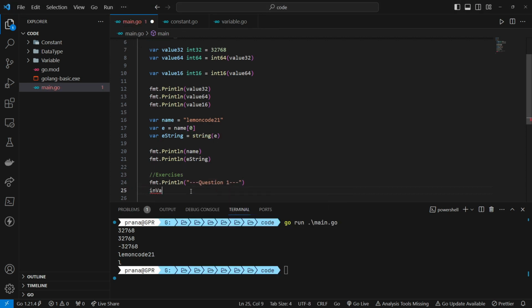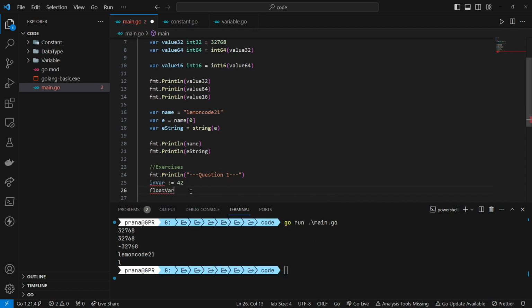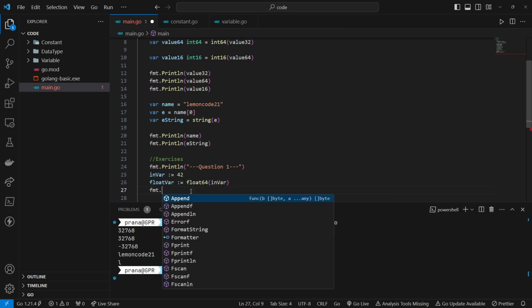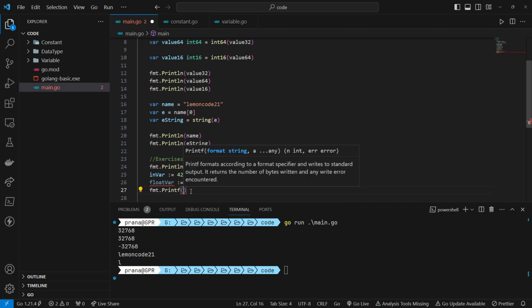In task 1, we created a variable int_var with the value 42. We then converted it to a float64 by declaring a variable float_var. Upon printing the variables, we observed that the integer value transformed into a float.